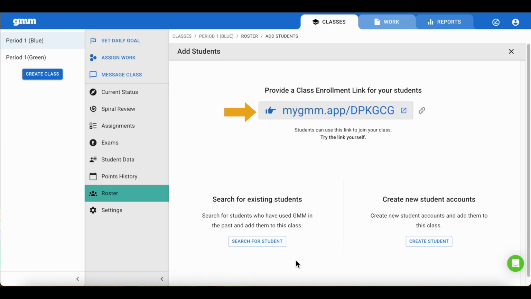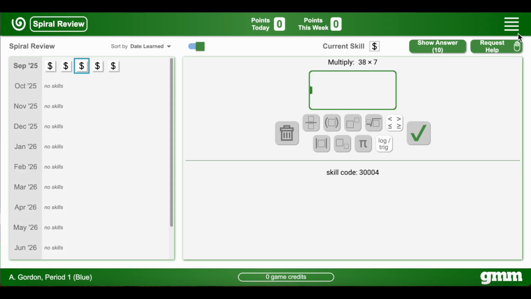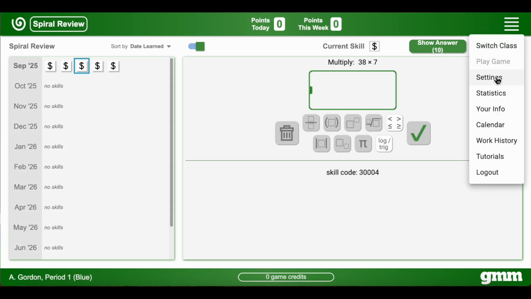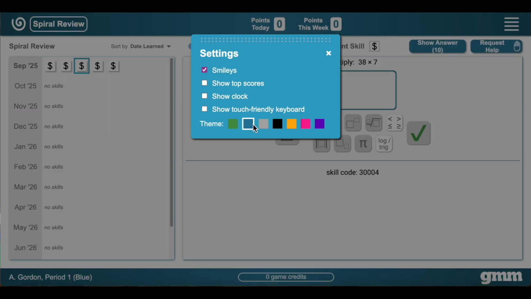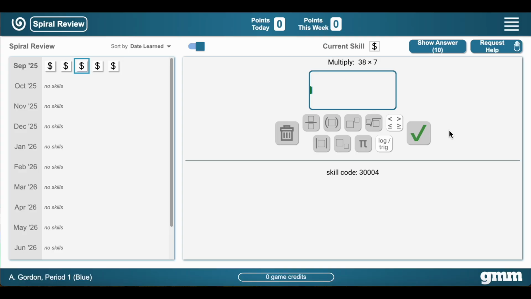You can add students, either using the class enrollment link, or you can also choose to add existing students to your class. It will also be helpful to have the students change the color of their dashboard to blue. This will help both you and your student determine which class they are currently working in.